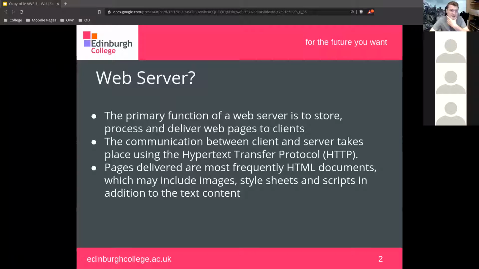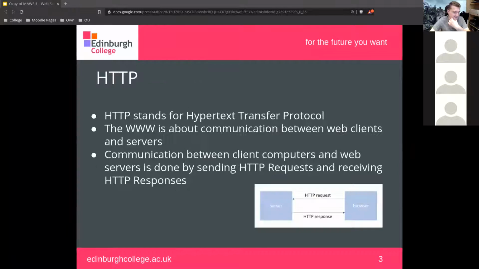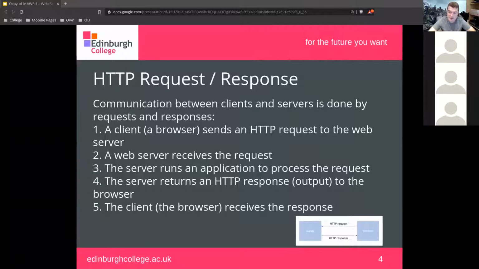So this leads to the question, what is HTTP? The Hypertext Transfer Protocol is a protocol that allows web pages to be marked up and interpreted by browsers, and those web pages are often stored on web servers. Communication between client computers and web servers is done by sending HTTP requests and receiving HTTP responses. So here's an HTTP request and response. Communication between clients and servers is done by requests and responses.